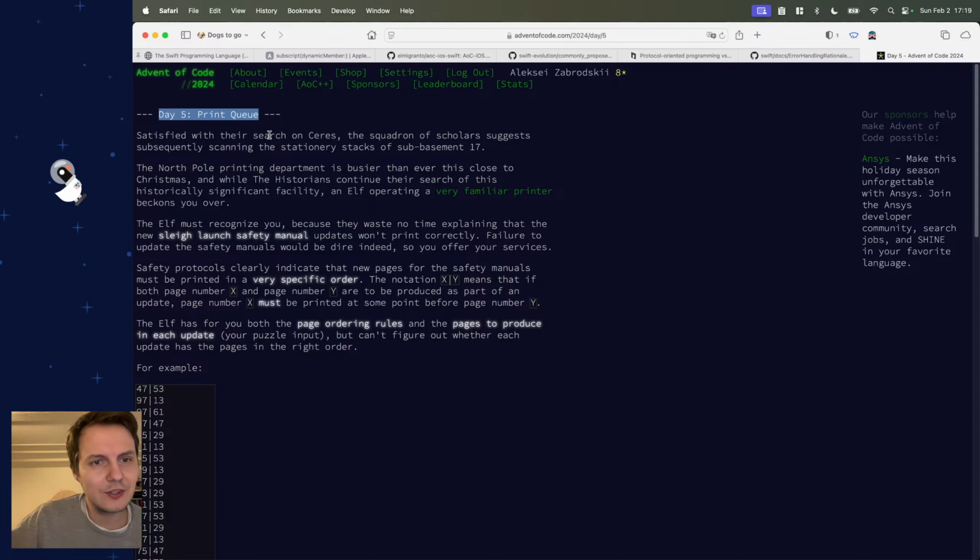Satisfied with their search for on Ceres, the squadron of scholars suggests subsequently scanning the stationary stacks of Sub-Basement 17. Okay. The North Pole printing department is busier than ever, this close to Christmas. And while the historians continue their search of this historically significant facility, an elf operating a very familiar printer beckons you over.